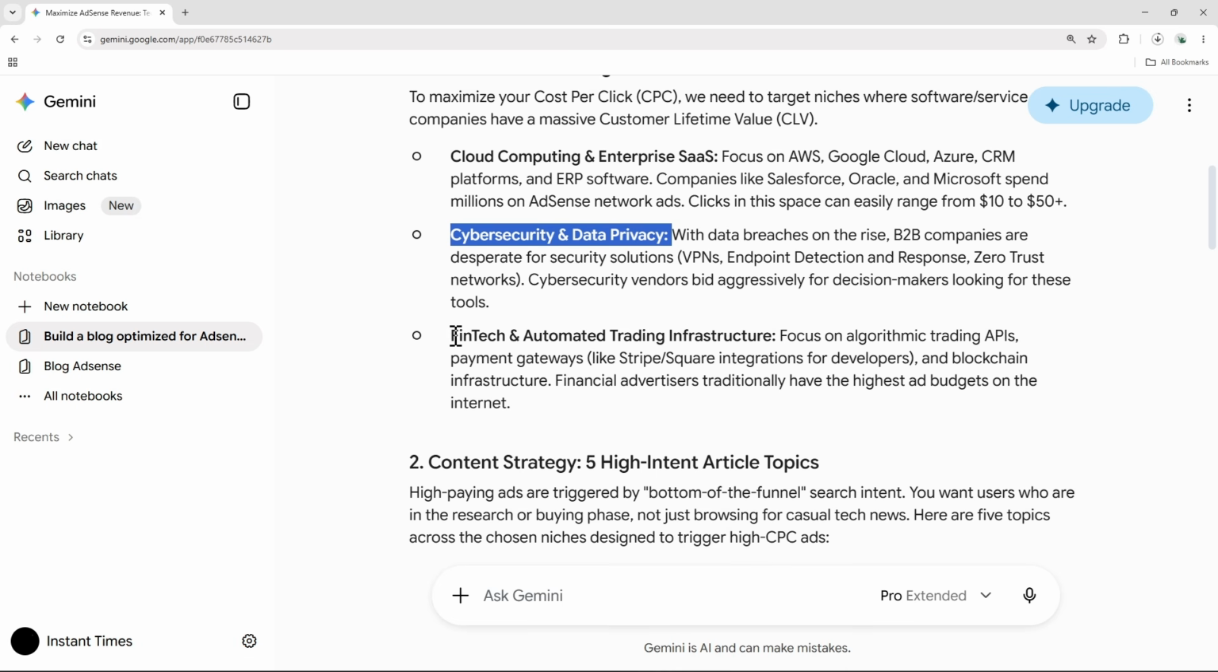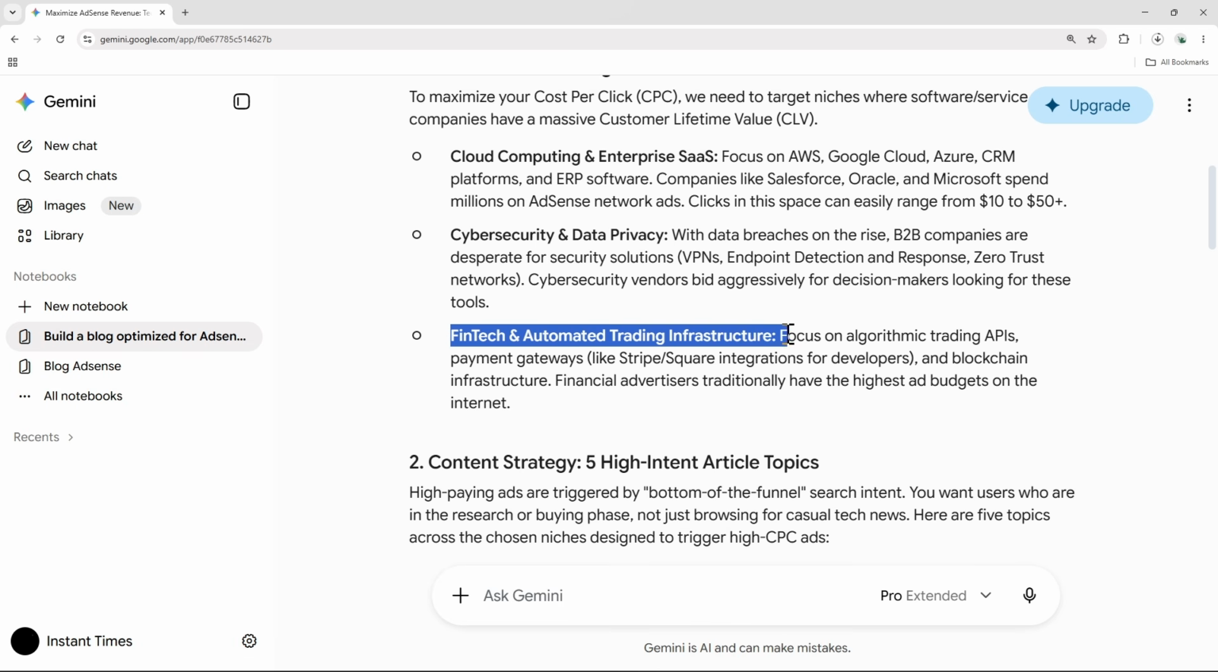The third niche is financial tech and automated trading infrastructure. Advertisers in this space include enterprise software companies, cloud providers like AWS, financial technology companies, and infrastructure providers. They are willing to pay hundreds of dollars for a single ad click because one new customer can be worth thousands or even millions of dollars over time.